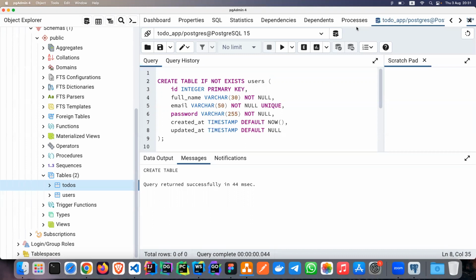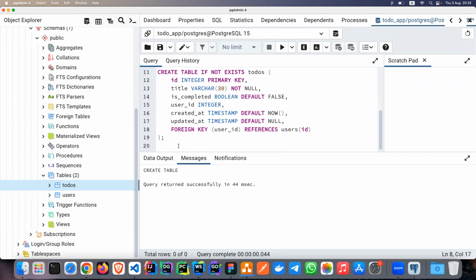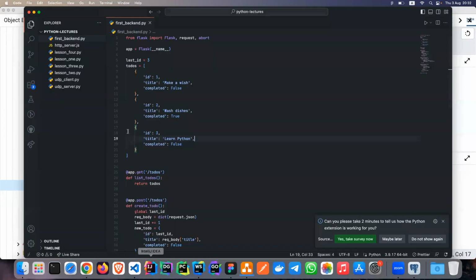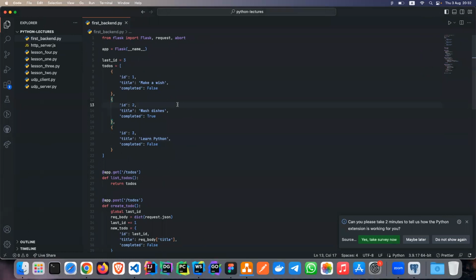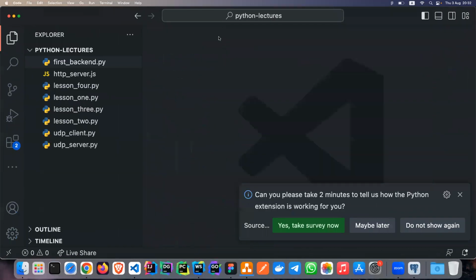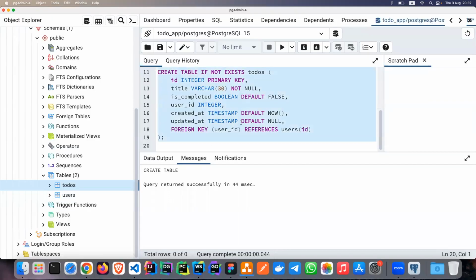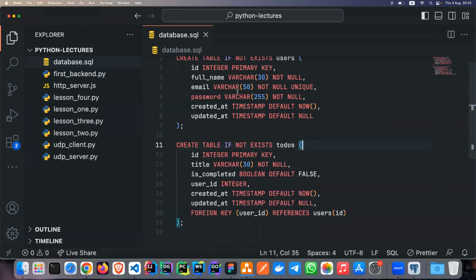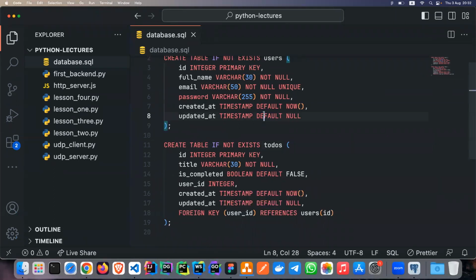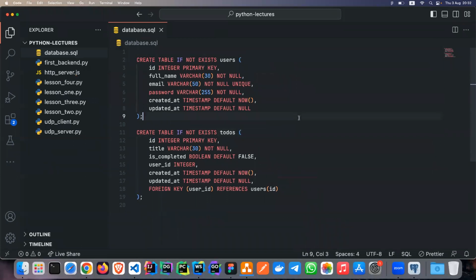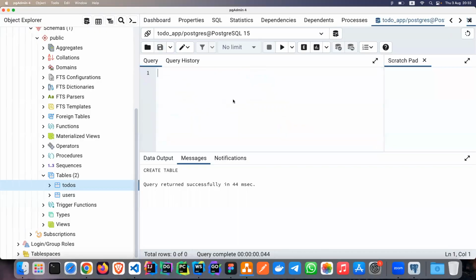Let's insert some data inside our tables, okay? So we have two tables, one users and one to-dos table. I need to copy this to my database SQL file so that we don't forget them, okay? So I will remove them from here.